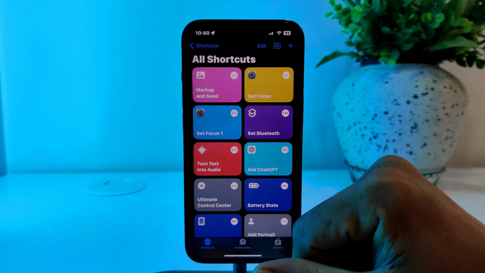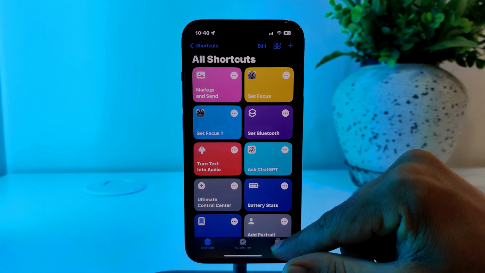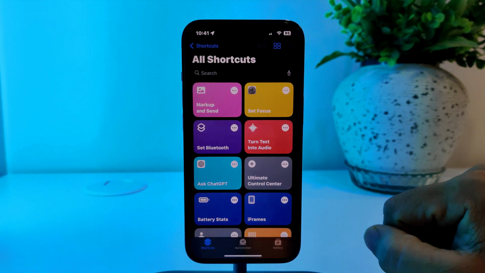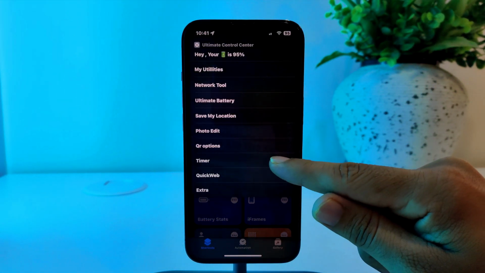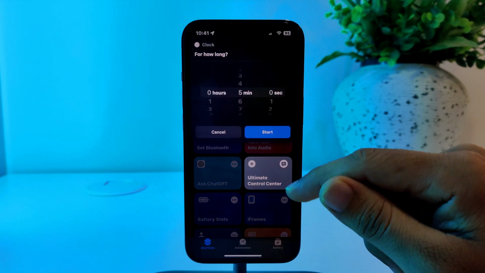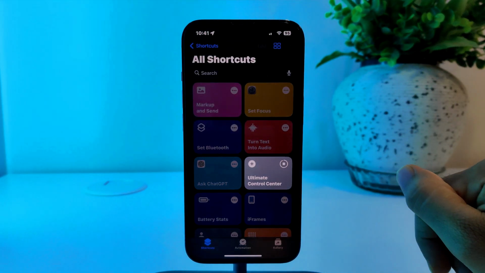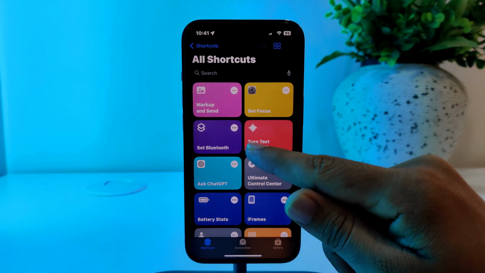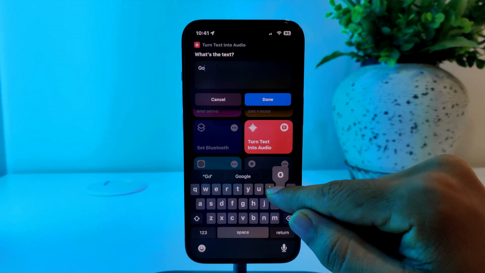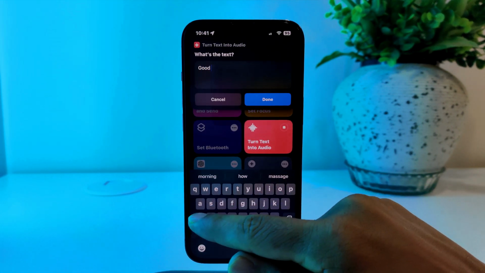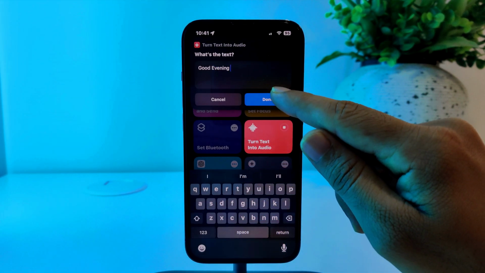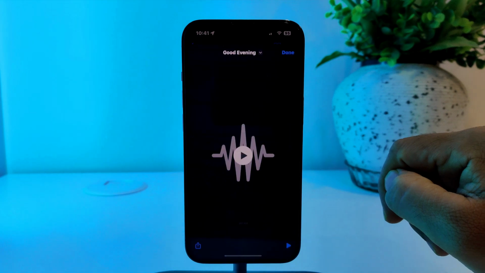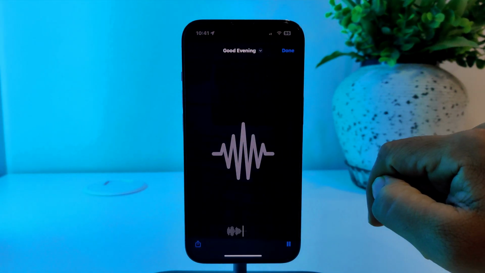So guys, now I'll show you some of my favorite shortcuts that I have in my iPhone. This is the ultimate control center, and if you run it, it will show you your battery stats and a lot more things. Let's try to set a timer here. Hit done and your timer starts. We also have this text to audio, so if you have something that you need to read but you prefer to hear it, just run this shortcut and enter your text. Let's say good evening and hit done. Now you can play it and it works perfectly fine.